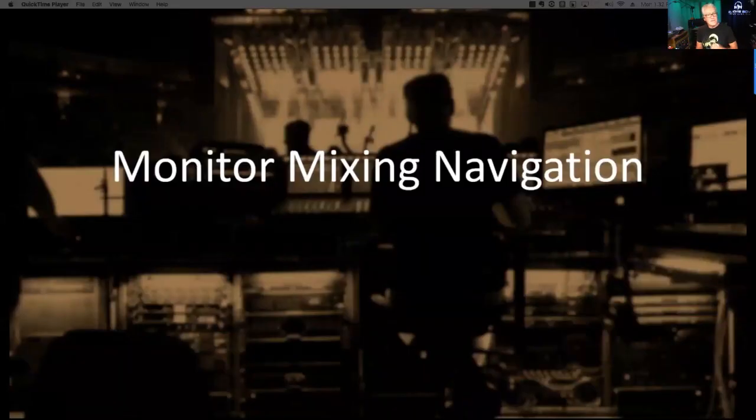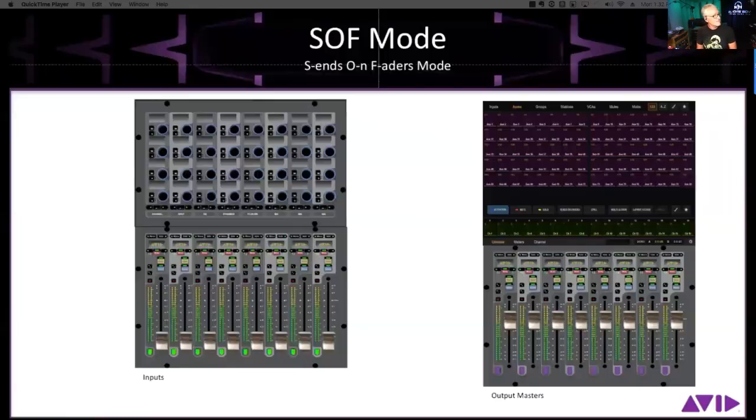All right, so we are going to talk about some monitor mixing navigation today. There's some pretty cool stuff on digital consoles now to be able to help you do this. I'll be showing you from the S6L vantage point, obviously, but a lot of these things apply to other consoles for sure, because a lot of them have similar workflows, but we can talk about it all day long if we want. Let's just get right to it.